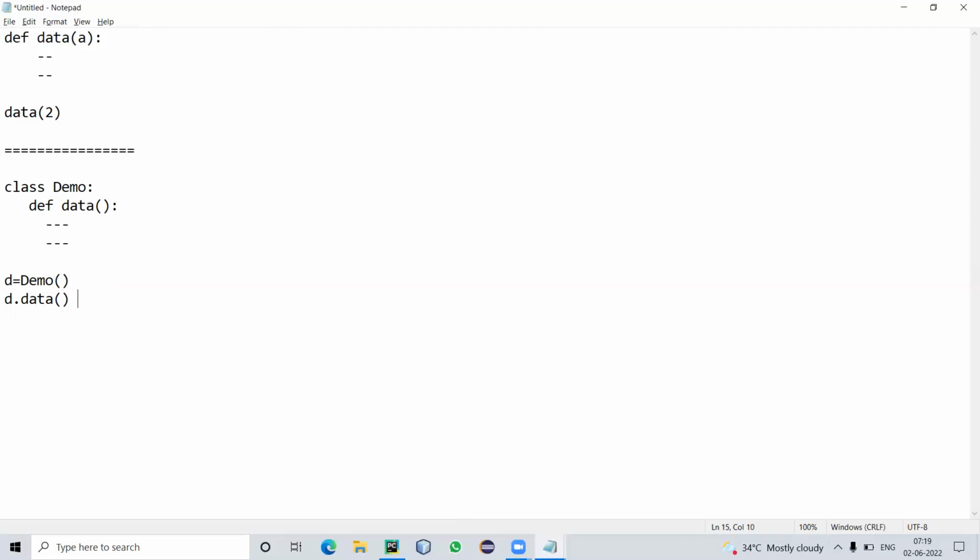So the reason for the error is like this. The instruction that is written by you will be converted like this by Python. With whatever object you are calling the function, that object will be sent as a default parameter to the function.